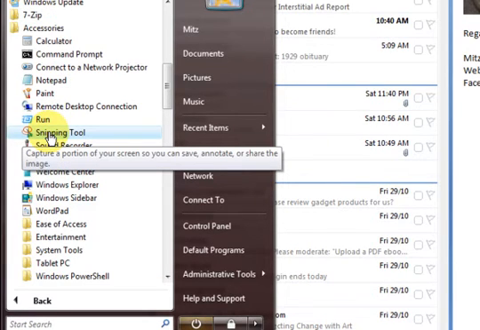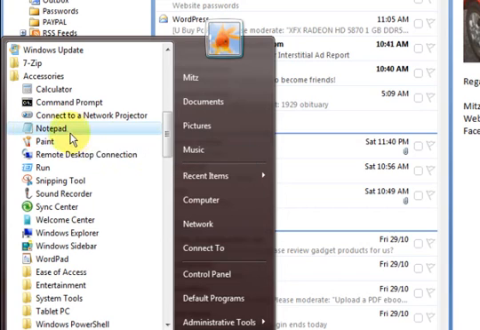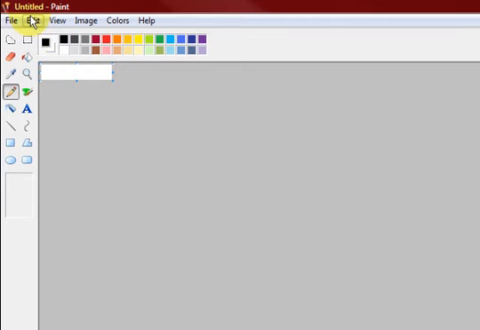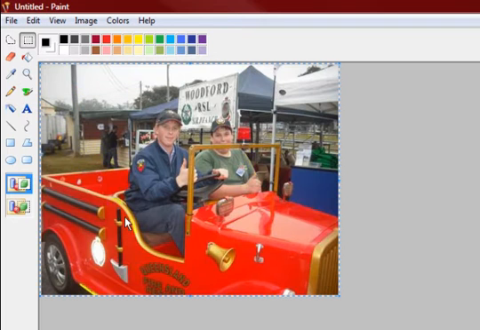This will apply for Windows XP, Windows Vista and so on. Windows 7, I pretty much think it'll be in there too. What we're looking for is Paint. So press on Paint, and now we're just going to go to the Edit menu and press Paste. So here's the picture. We haven't saved it yet. We've just moved it from the email to the Paint program.